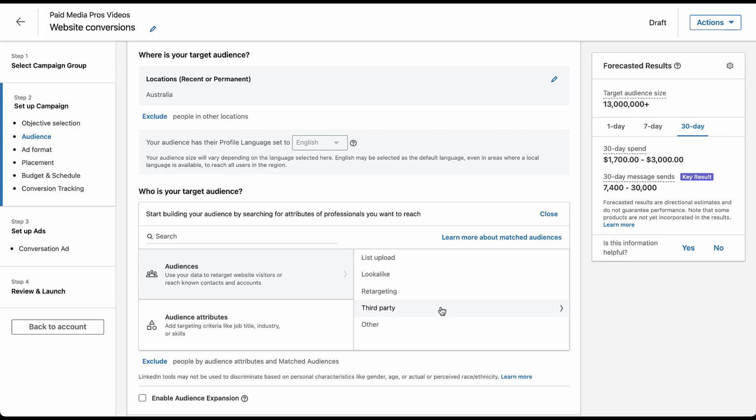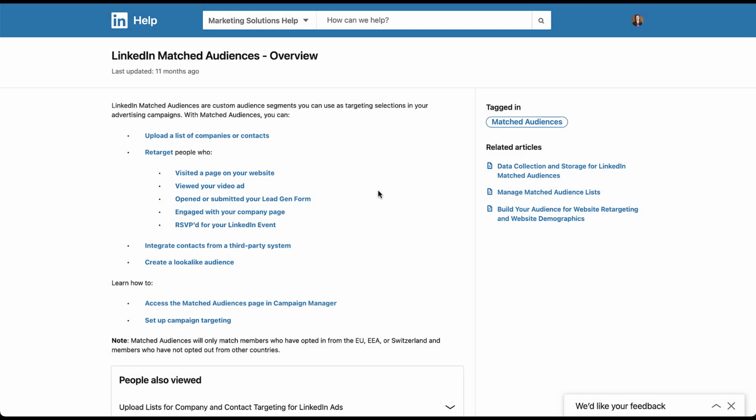And rather than jump in there, I'm instead going to jump into the help article that is based on this Learn More About Matched Audiences section. This gives a pretty good overview of the types of audiences you can create on LinkedIn. So again, you can upload a list of companies or contacts if you already know individual users. You can then retarget people based on the page they visited on your website, if they viewed a video ad, they engaged with your company page, or opened and submitted a lead gen form, or if they engaged and RSVP'd for your LinkedIn event. Again, we also have the third-party system integrations and lookalike audiences available here.